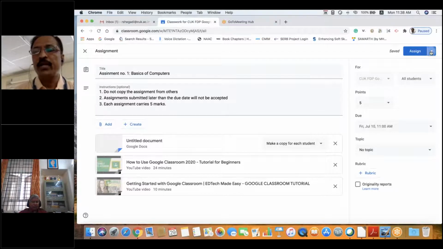So after this, what you need to do here in the assigning, when you add the students, then you will get that option. We have not added the students. If you add the student, then you will get the option.